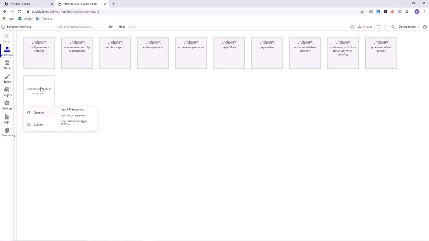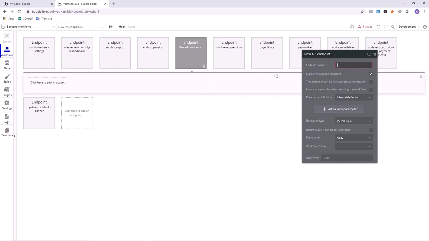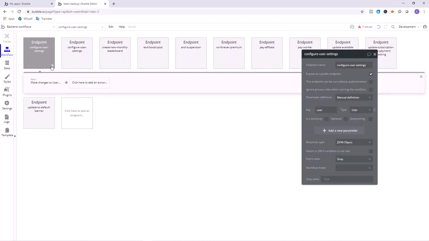It's a little confusing when they say add an endpoint, but basically you want to click on add an endpoint, new API endpoint, just call it that. And this is basically like creating a new workflow that you can run multiple times in different locations of the site. So here we'll say configure user settings. That'll be our example. We have this other one that I've created, I'm just going to delete that.